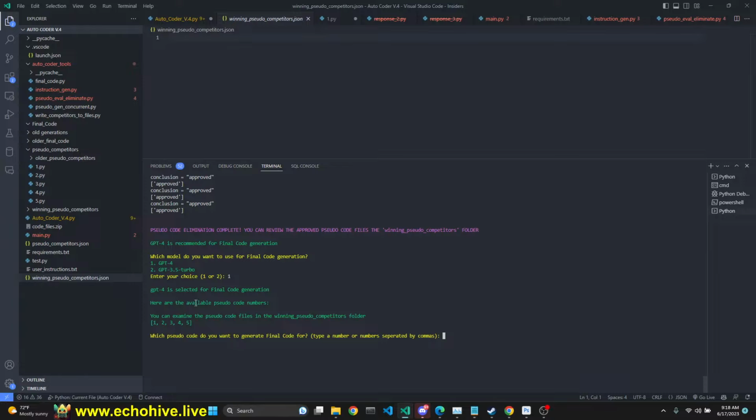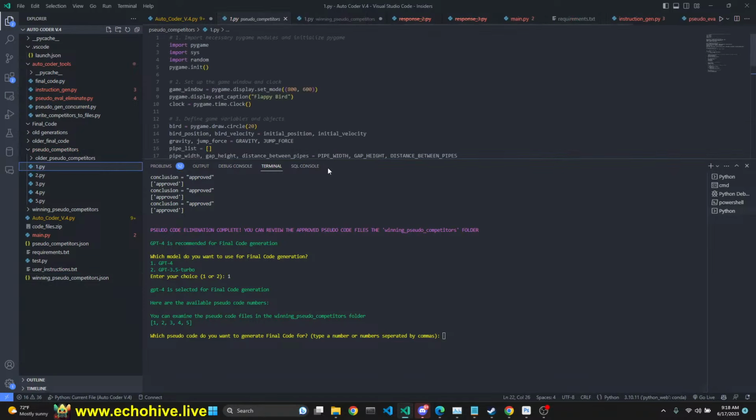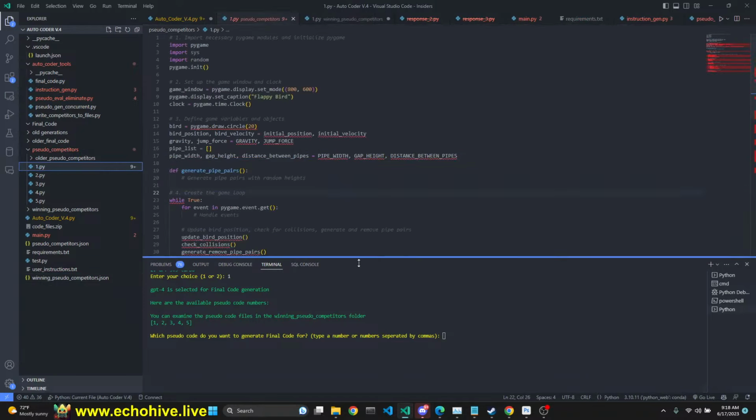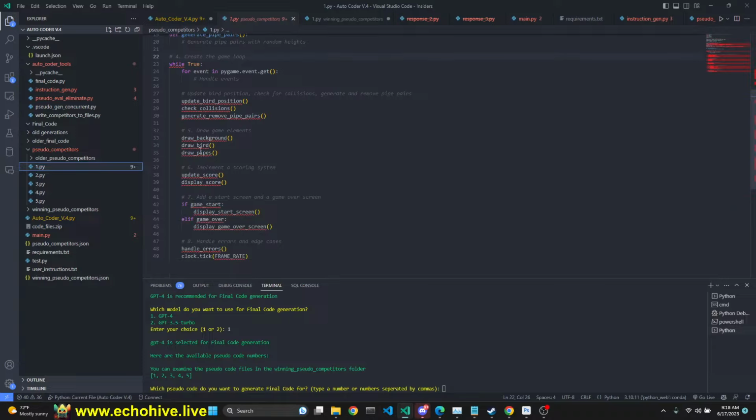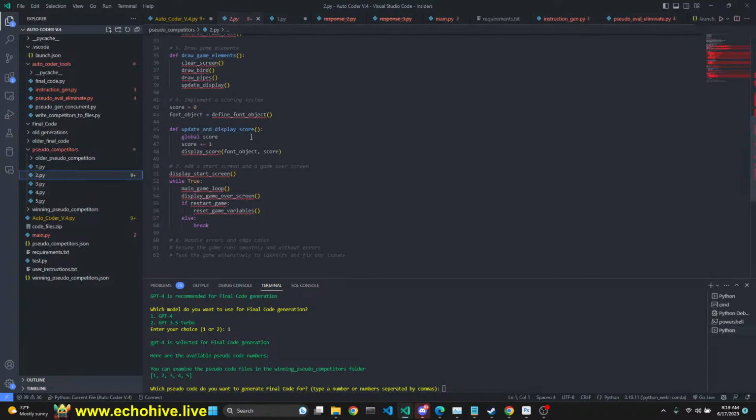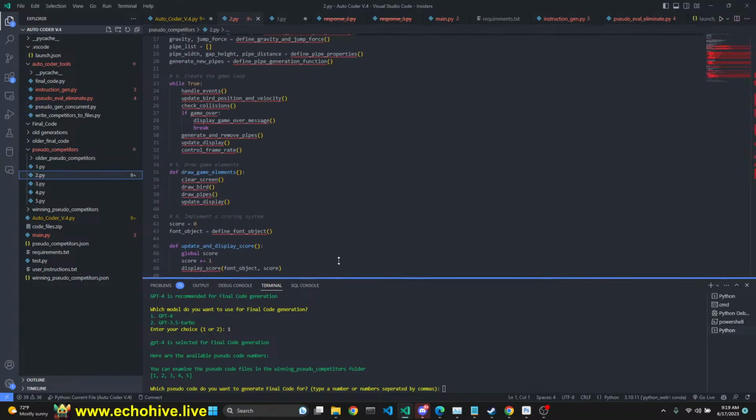Now it asks us, okay, well, there's 5 pseudocodes here. It says, which ones do you want to generate? So it gives you at every step of the way some choice. The other way of running it through CLI is just fully automated. But this way gives you a lot of control. You can take a look and see if these will work or not, right? Like pipes draw. So it says draw pipes. Looks good. I mean, they're all approved, right? But you can actually go here and choose yourself.